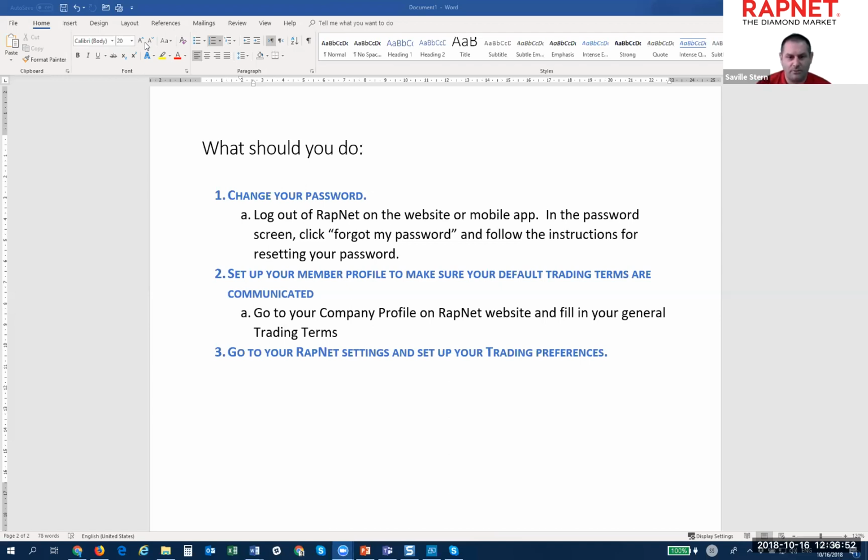James asks, are you planning to add two-factor authentication to the login or an email notification? We are planning on increasing our security as RapNet develops. We have increased it quite significantly already, and there's some more to come in the next few months. And we will get to two-factor at some stage. It's not on the immediate horizon, but it is planned.